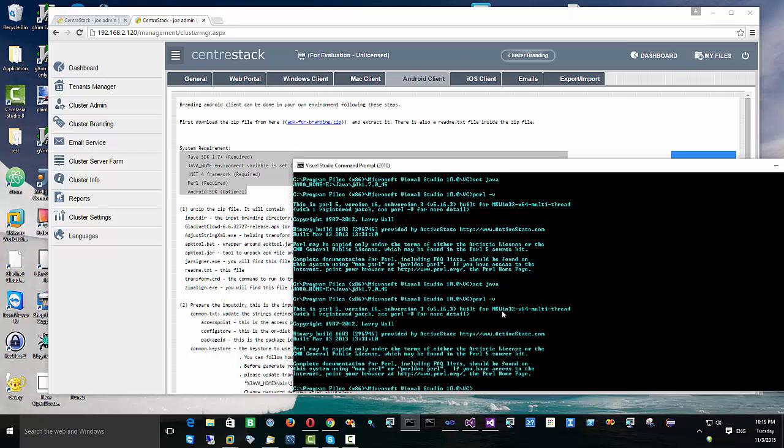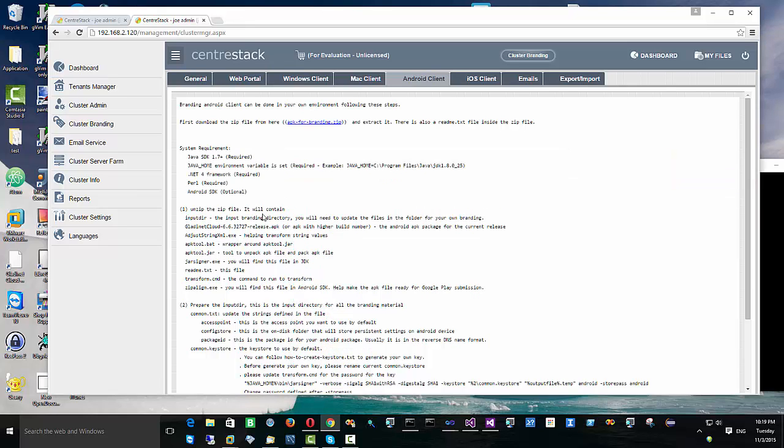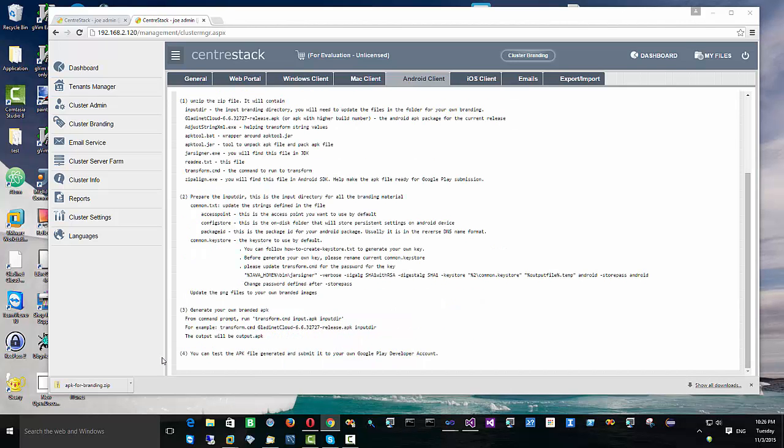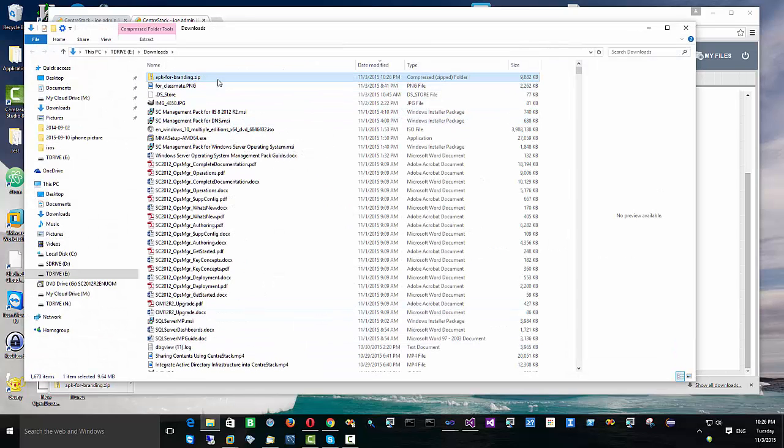To brand the Android client, you need a PC, like a Windows machine. So you need to have a Java environment, so you can check the Java home parameter is set, and Pro is required, and also you need to have the .NET 4 framework available. So after all that, you can download the zip file, and after the file is downloaded, you can unzip the file to a local folder.